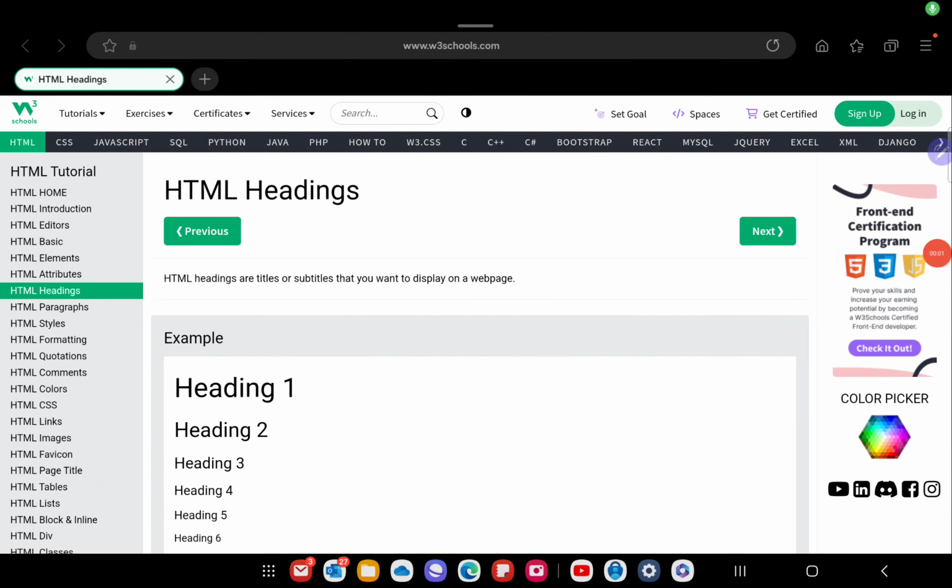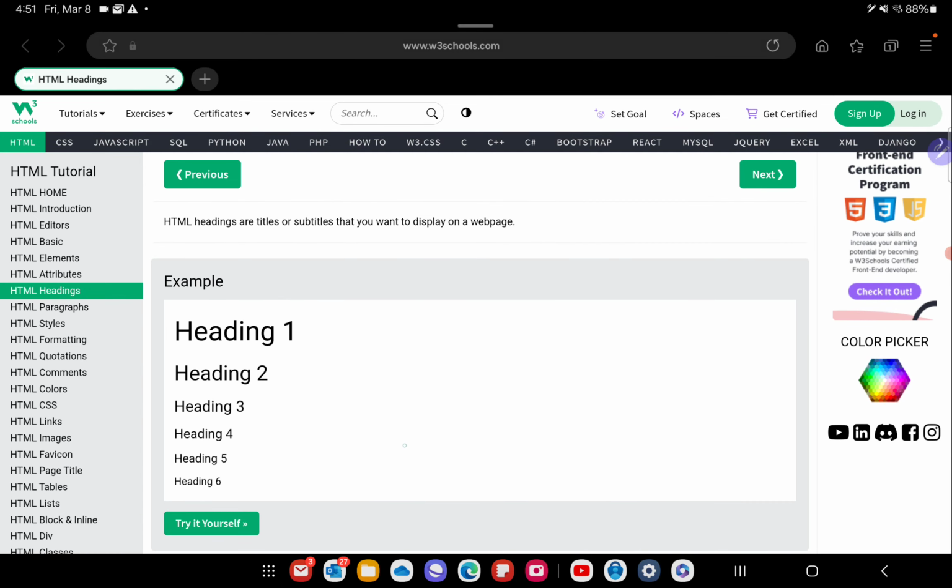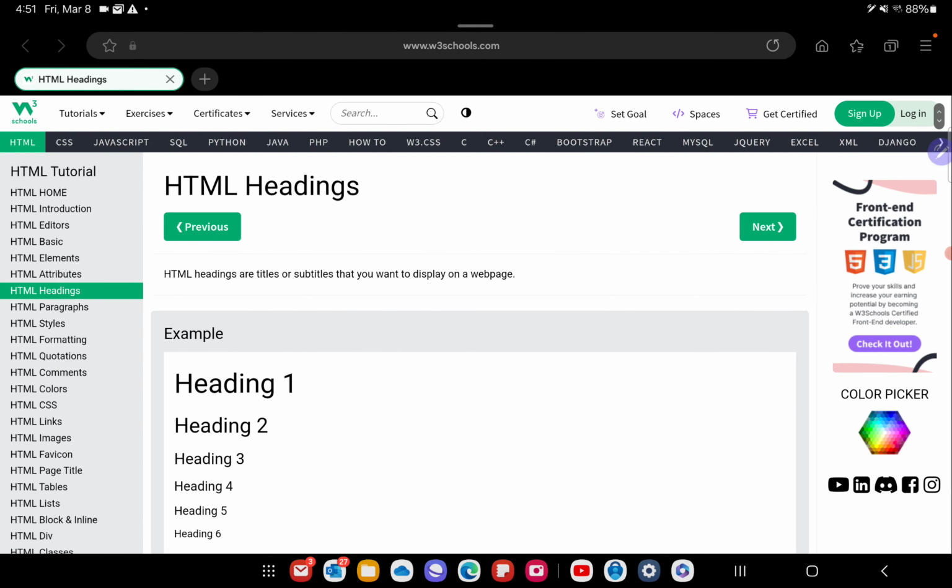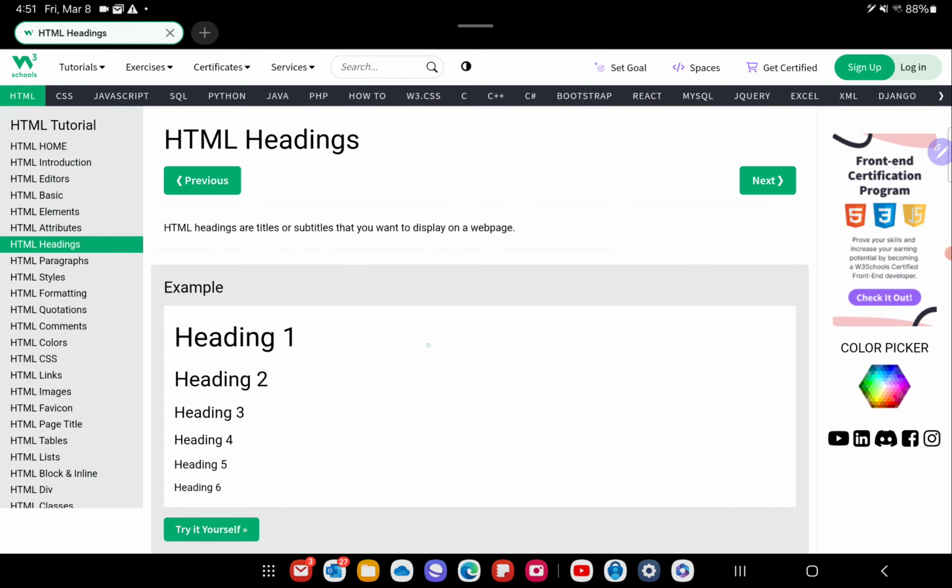Welcome back. Now, let's start with the next topic called headings. We talked about the HTML elements and attributes previously and about the basic editors. In this session, we're going to talk more about HTML headings. What are headings? Whenever we need to set up headings, we use the heading tag within HTML.